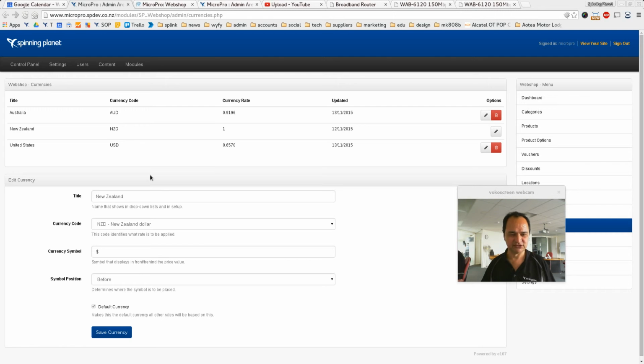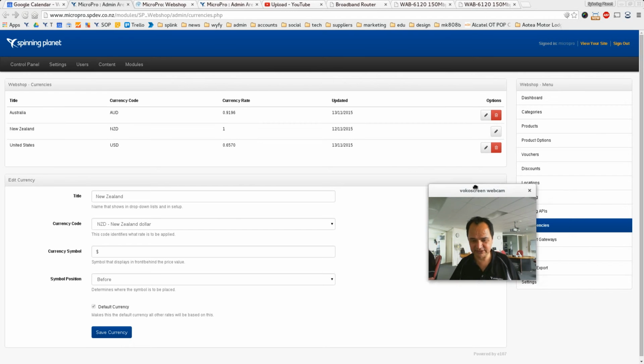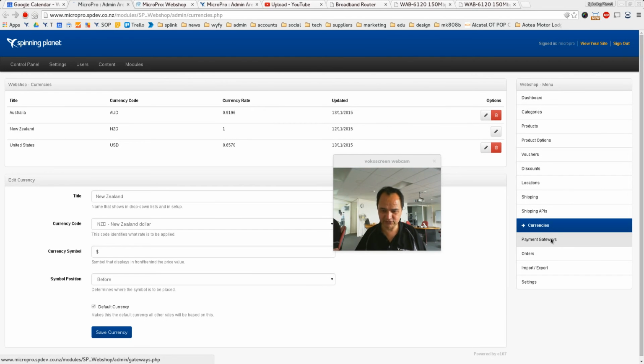Then, just so I could show you, I added an Australian and a United States currency. So when one of those customers comes in, if this company was selling overseas, they would see the prices based on US dollars. So instead of the product costing 1 NZ dollar, it would cost 65 cents US. Right, so that's currencies. Let's have a look at payment gateways.